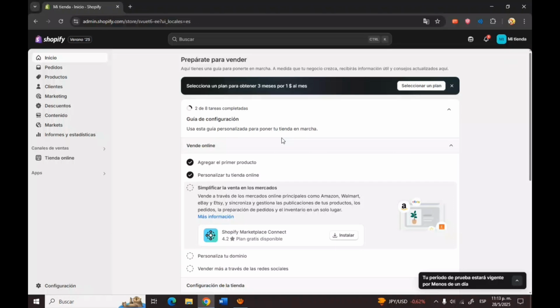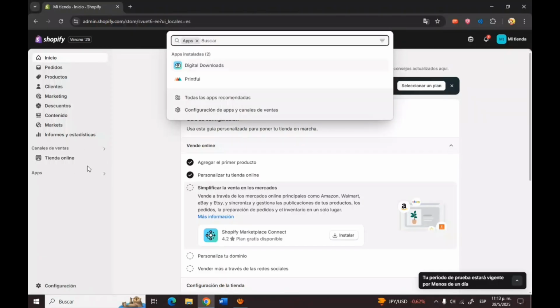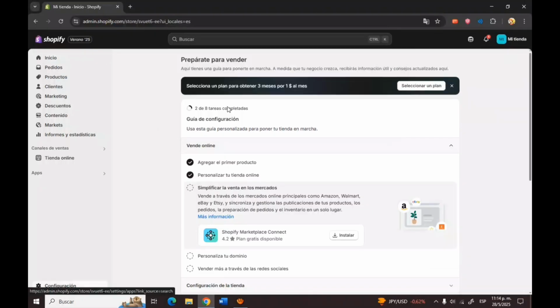Now that we have our Shopify store ready, it's time to bring in our main partner, Spocket. This app will be our bridge to a vast catalog of products. To install Spocket in our Shopify store, the process is quite intuitive. First, from the Shopify admin panel, click Add App. This option is usually in the left-hand menu or in the Apps section.